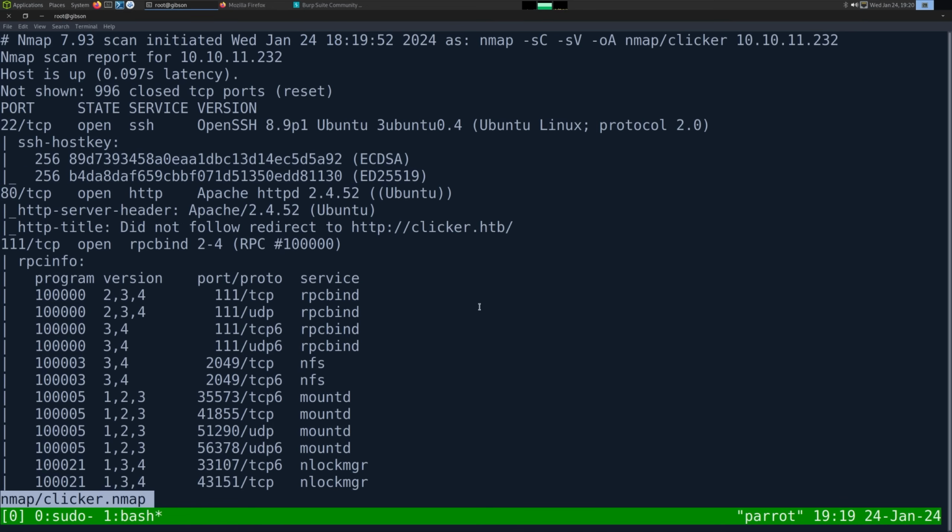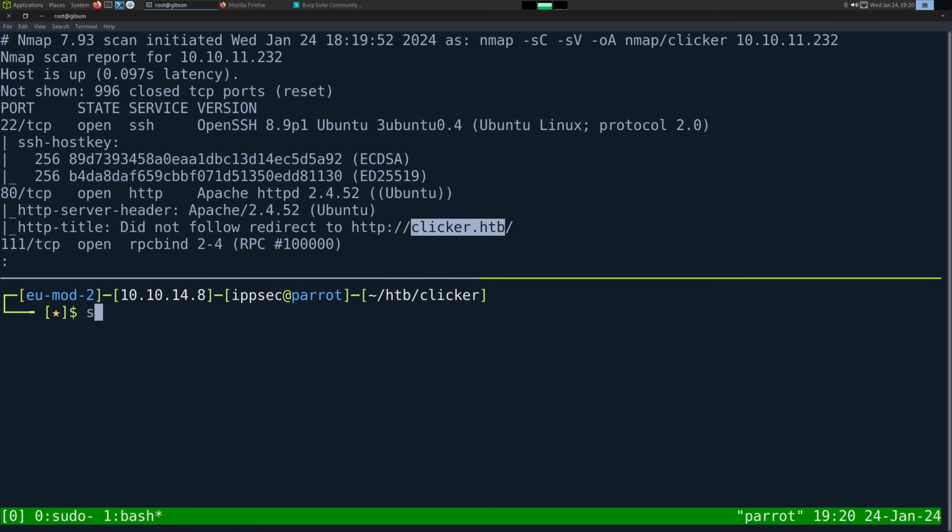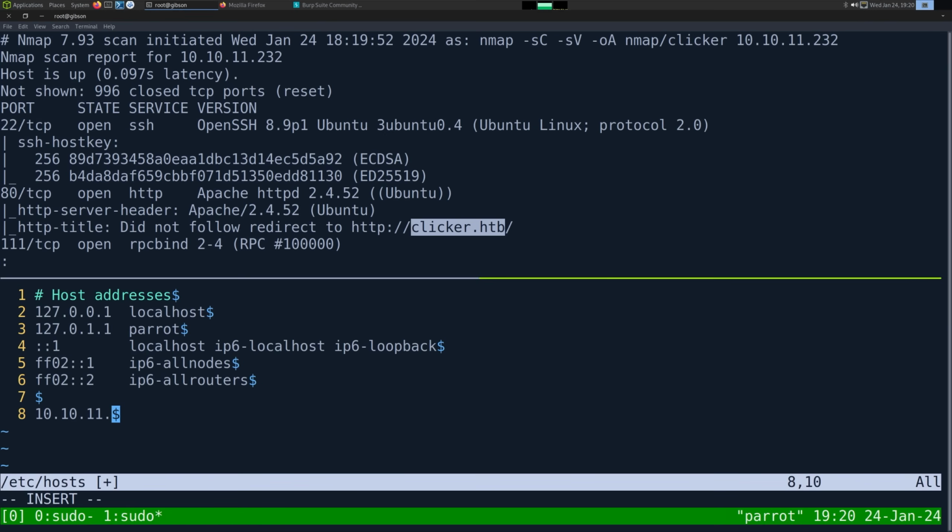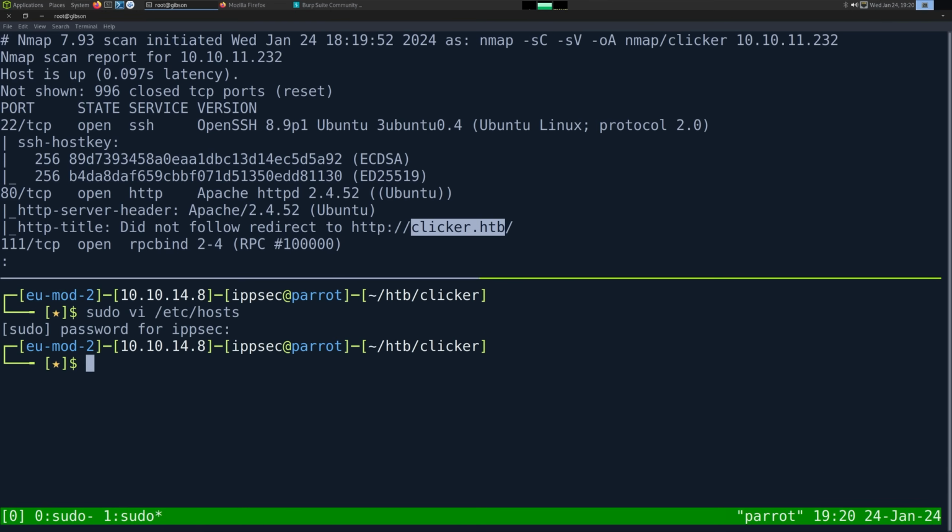Looking at the results, we have quite a bit of information going on here, so let's just look at it. The first thing we have is SSH on port 22, and its banner tells us it's an Ubuntu server. We also have HTTP on port 80. Its banner tells us it's Apache, also running on Ubuntu. And we have it redirecting us to clicker.htb. So I'm going to go ahead and add this really quick to my hosts file, sudo vi /etc/hosts, and we can add 10.10.11.232 clicker.htb.